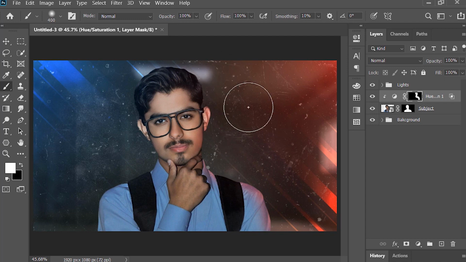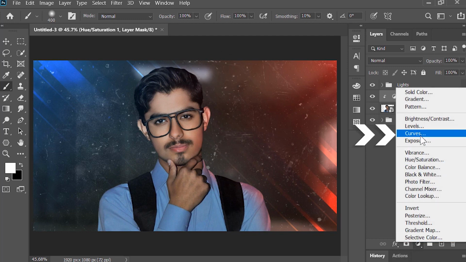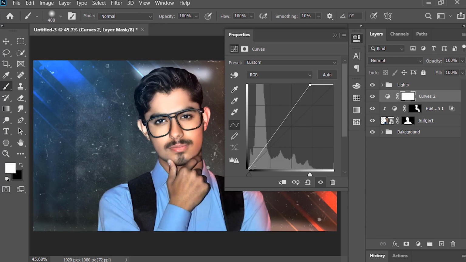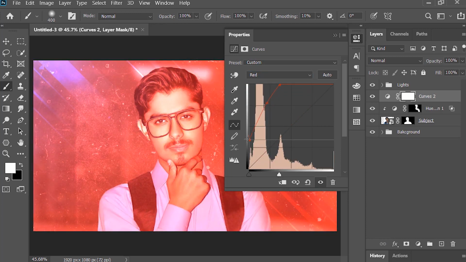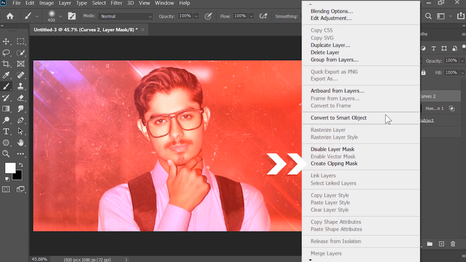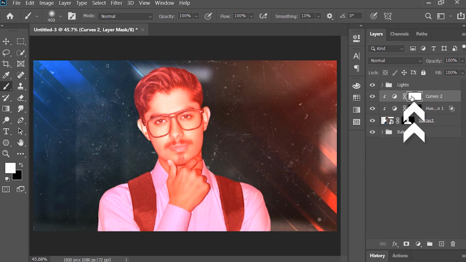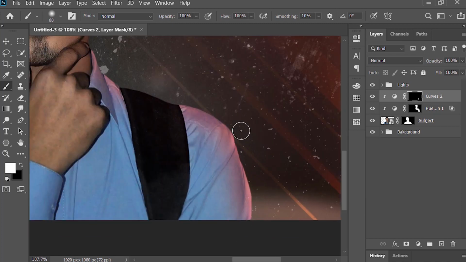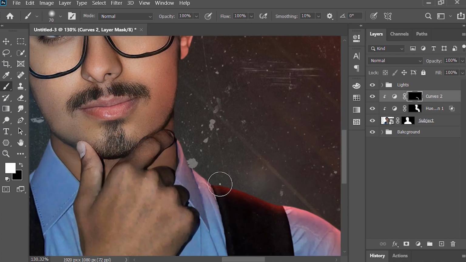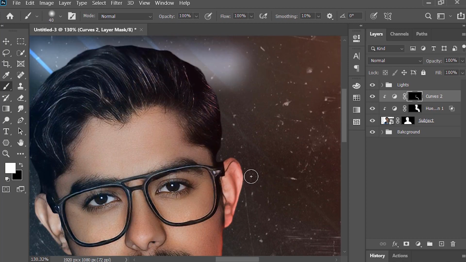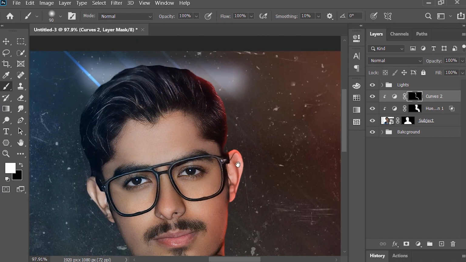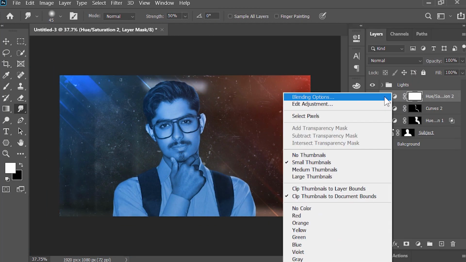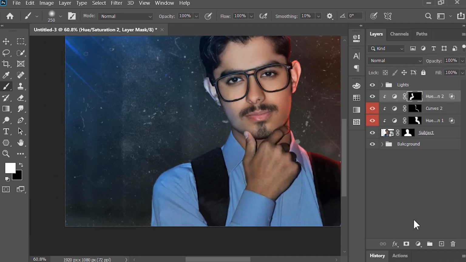Now to create more bright highlights, let's create a curves adjustment layer and adjust it just like this. Go to the red channel and add some red color. Again, right click on it and choose create clipping mask. Invert its layer mask by pressing Ctrl I. Make the brush smaller and brush on those edges just like this. Repeat the same process for the left side, but change its color to blue.